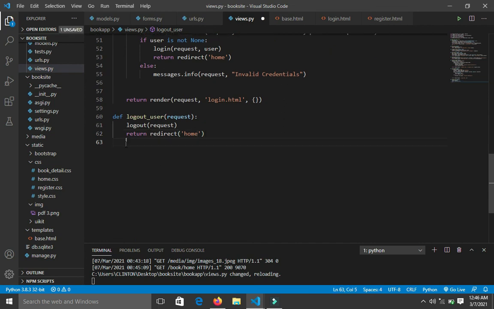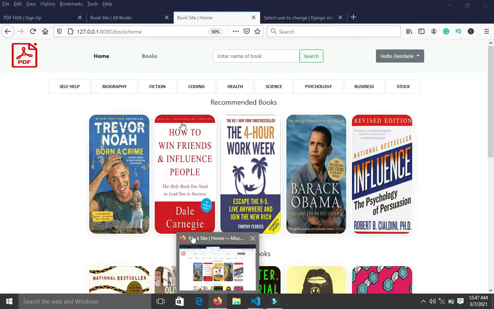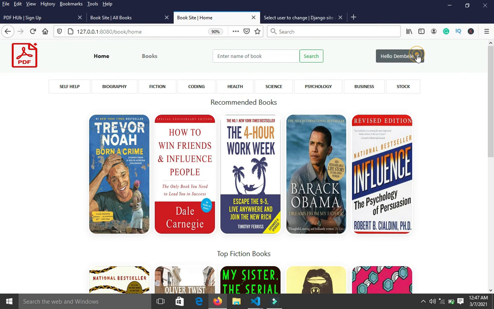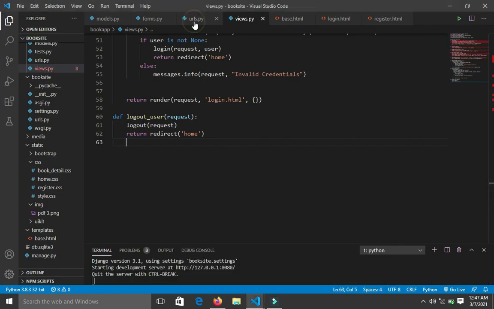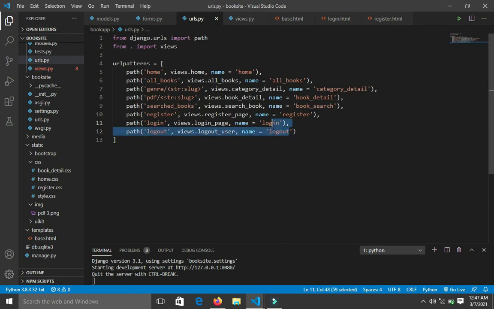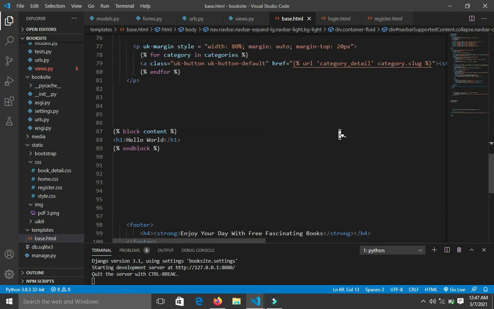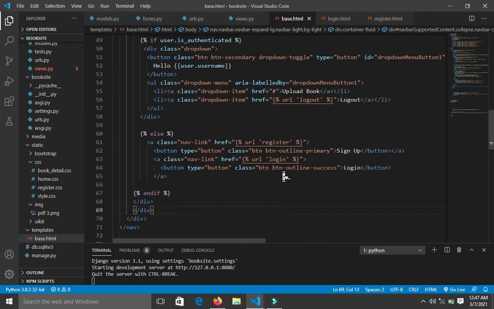So get back to the browser. Okay, we need to add the dynamic URL to this logout link. So get down to our urls.py. We have the dynamic URL here. So let's get down to base.html and look for the logout link where it is. Okay, we have it here, which is this logout. We already have that URL. The dynamic URL says logout, right?